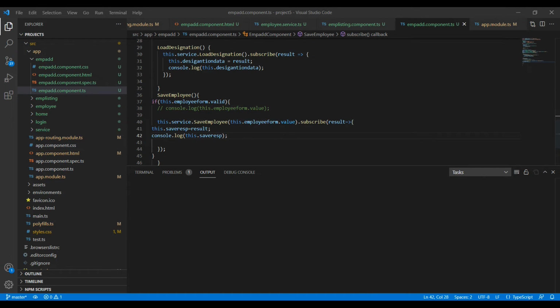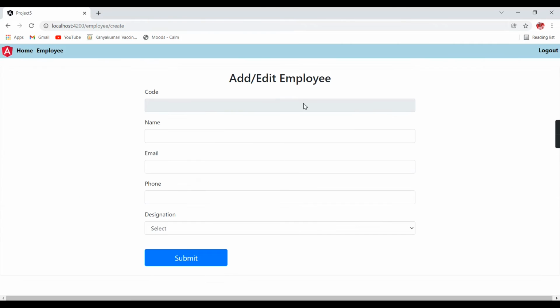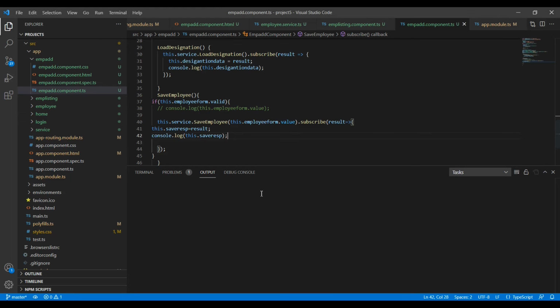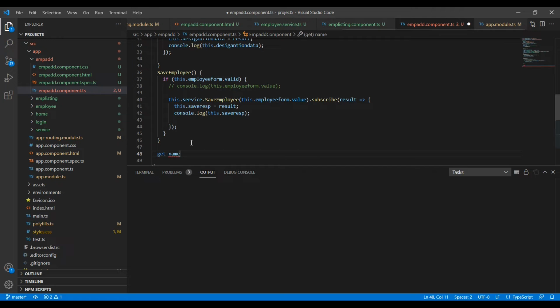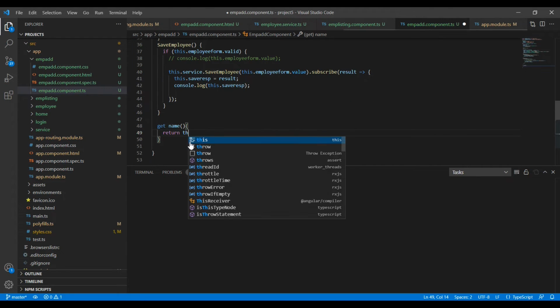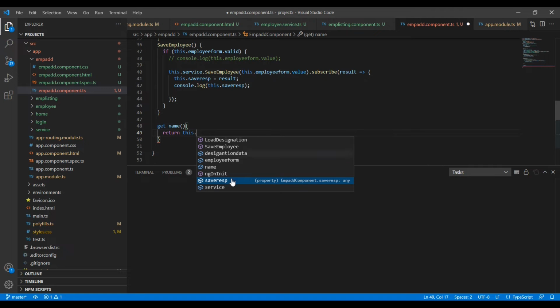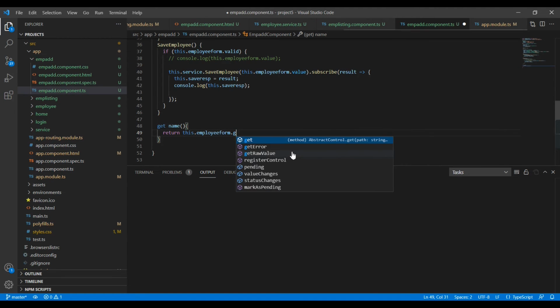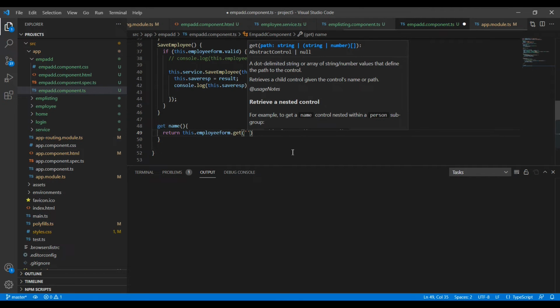And one more thing we have missed. We have added the validation in the reactive forms, but we have to provide the required messages, so that only then can the user identify which fields are actually missing. For that we are going to use the getter property. So the getter is name: this.employeeForm.get name.